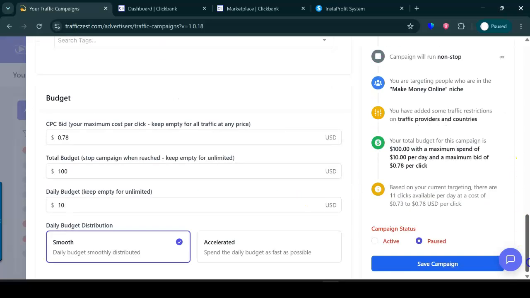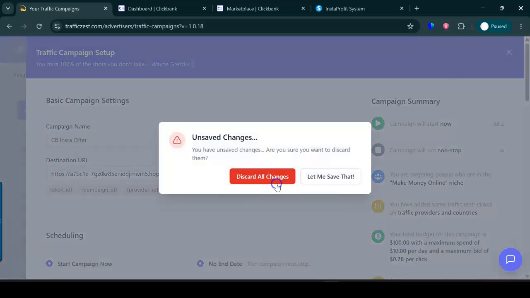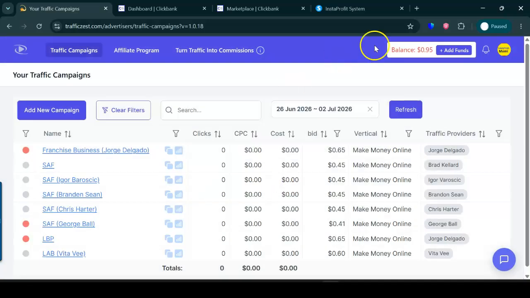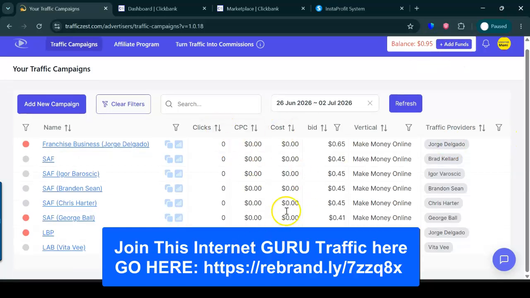Once everything is done, you're going to click on active, you're going to click on save campaign, and then what you're going to do is activate your traffic. You need to come here and add funds. This is a paid traffic source, remember that. So you're going to add funds. As soon as you add funds, you're going to see the dashboard down here.